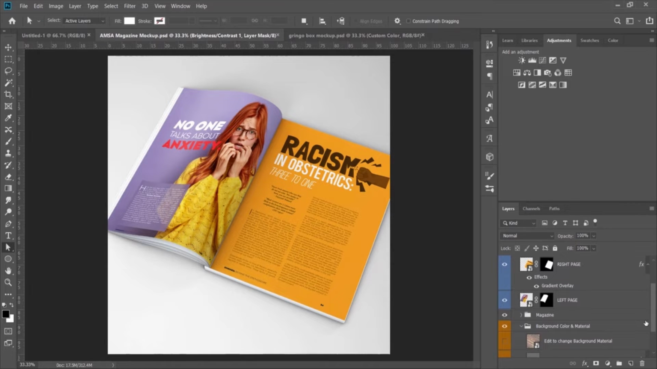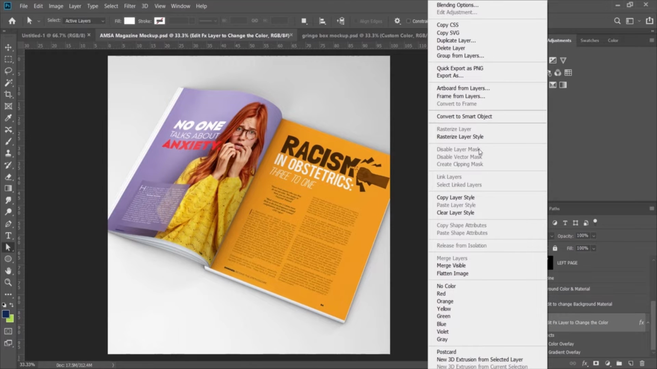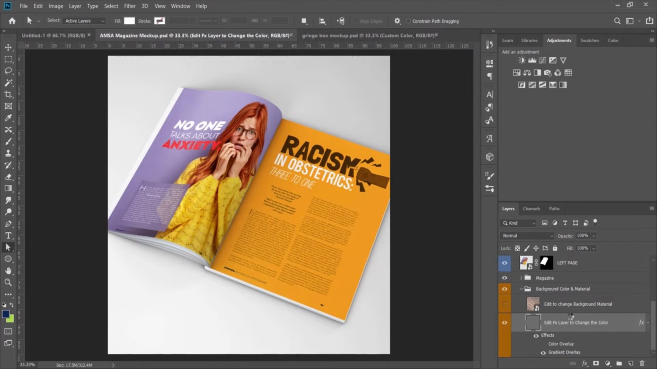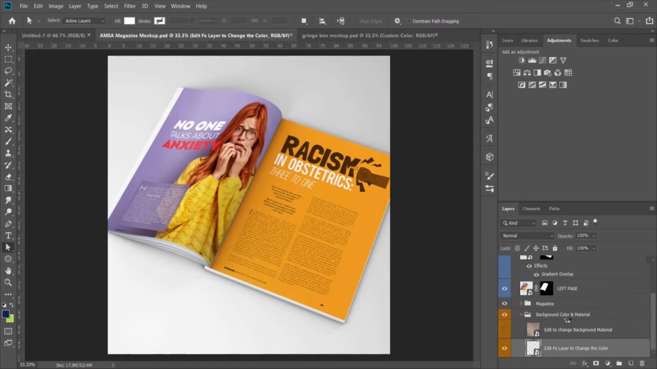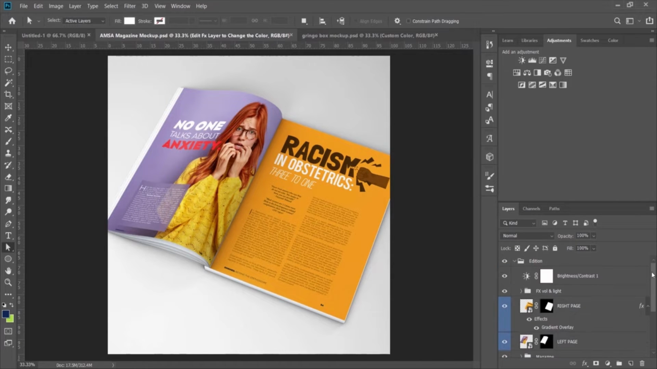So to make something a smart object, let's use this layer for example. You right click and hit convert to smart object, and let's wait for that to load. Yep, so you see that icon pop up beside the thumbnail. So let's undo that.